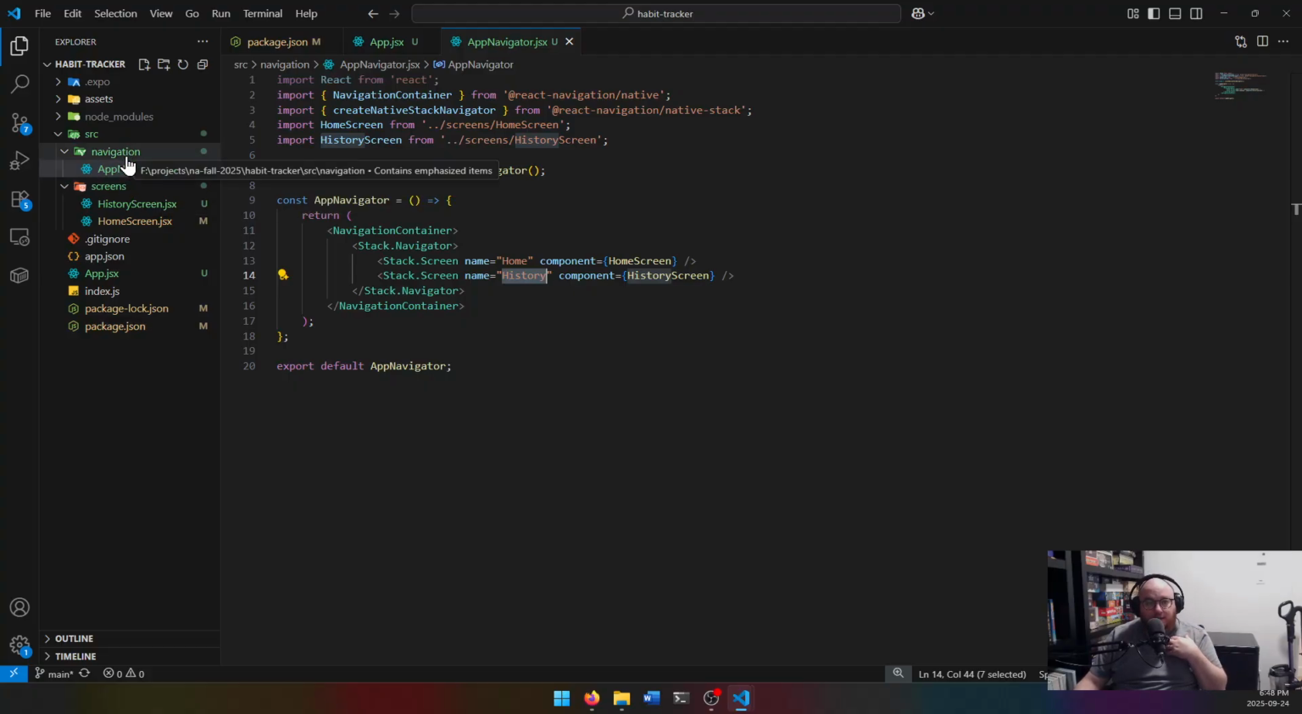That is why I have an app navigator, but I might have other navigators, and so therefore I have other navigation screens. That's why I have a navigation folder for potentially multiple components. The size of our current app, we're probably not going to do that.